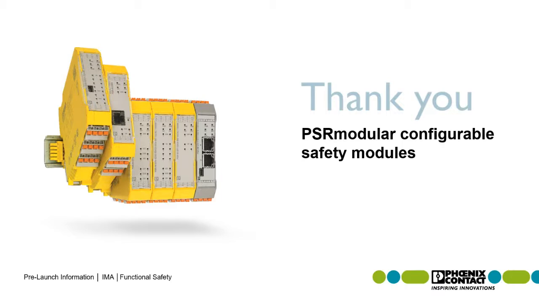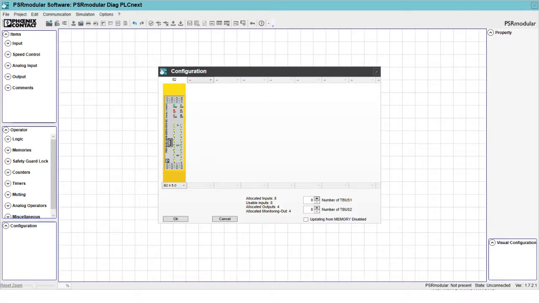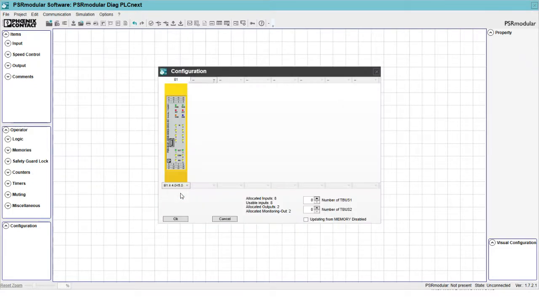So this is PSR modular software. Right now I've started a new project. You can see I've named it already, PSR modular diagnostic for PLCnext. The first thing you need to do is select your base module. I'm selecting a V1 because that's what I have over here. And then you can select all of your IO modules. You can see that since I selected V1, it took out some modules.